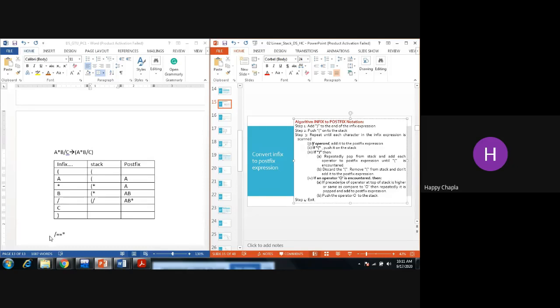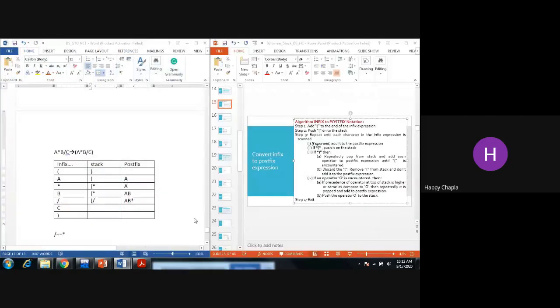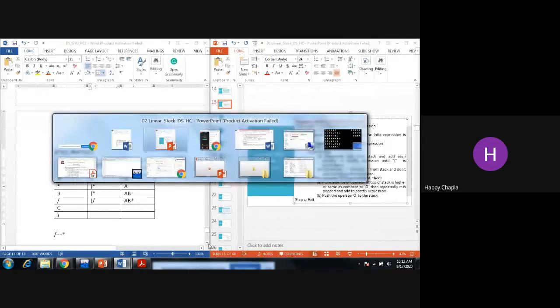दोनों का प्रेसिडेंस सेम है. अगर जो भी इनफिक्स में से ऑपरेटर आ रहा है उसका प्रेसिडेंस मेरे स्टैक वाले ऑपरेटर के साथ मैच हो रहा है, या फिर मेरा स्टैक का टॉप हायर प्रेसिडेंस है इस डिवीजन के हिसाब से, तो उसको मुझे पॉप आउट कर देना है और जो भी नया आया उसको स्टैक में इंसर्ट कर देना है. करेक्ट?